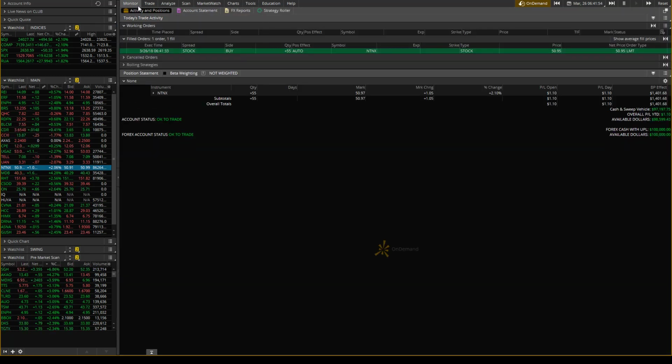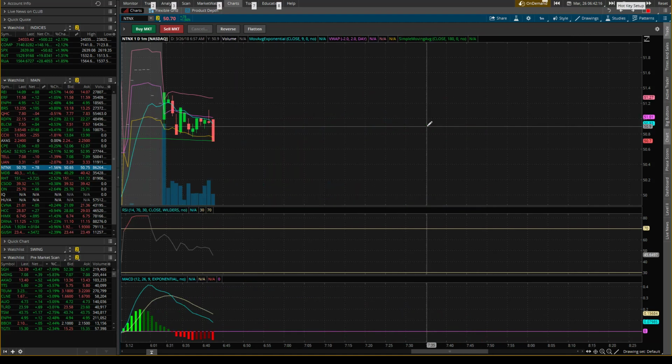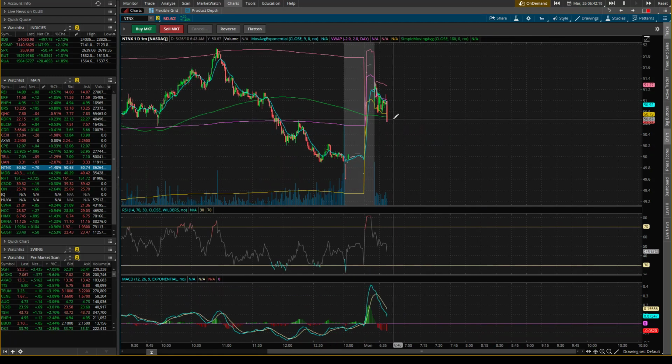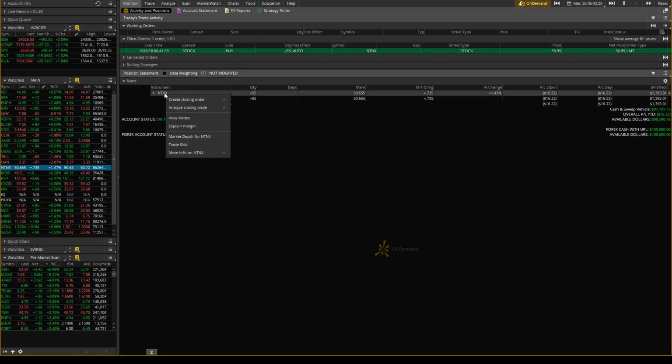I can go over to my monitor tab to see right here, NTNX 55, the mark which I got filled at, the mark change, the percent change, and then my profit and loss right here, P&L basically. So I'm down $9. Okay. I wasn't trying to trade this or anything. Just an example. Now, if you want to create a closing order on this, oh look, it's just dropping. Just my luck. If you want to create a closing order on this to reverse, real quick thing is just to right click. You can go create closing order and then sell.